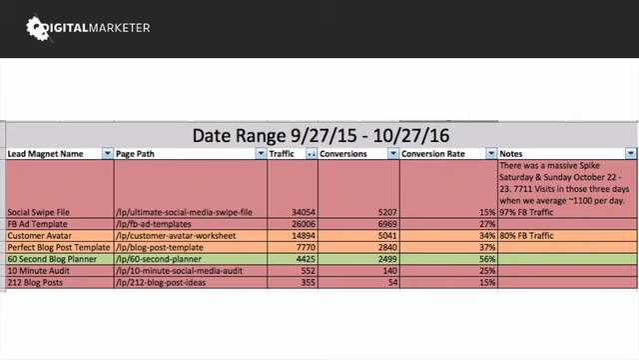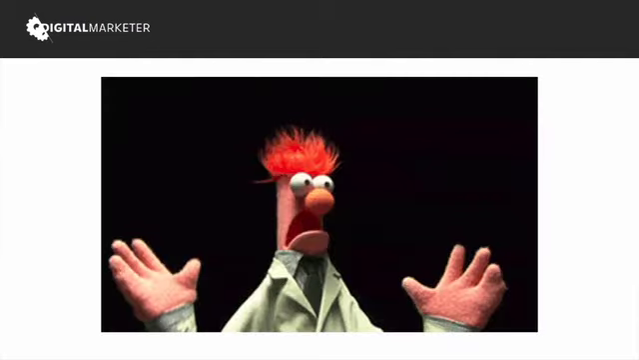So what I did then was I freaked out. So this is my buddy Beaker. He and I like to freak out a lot whenever something bad happens.